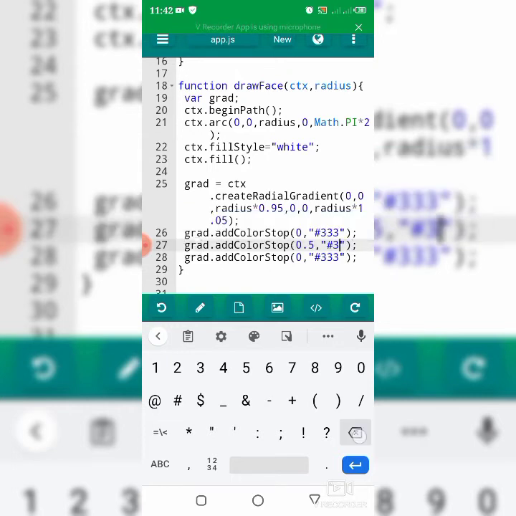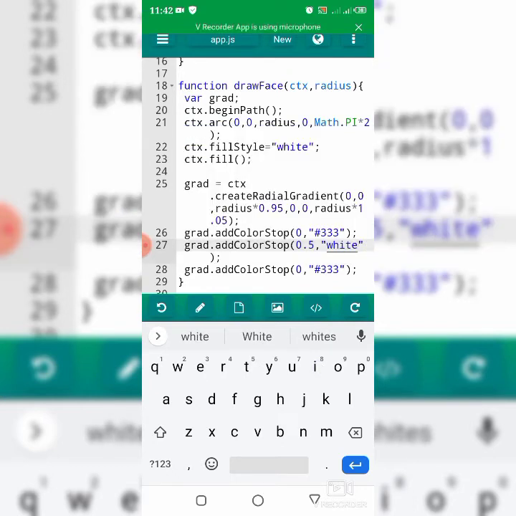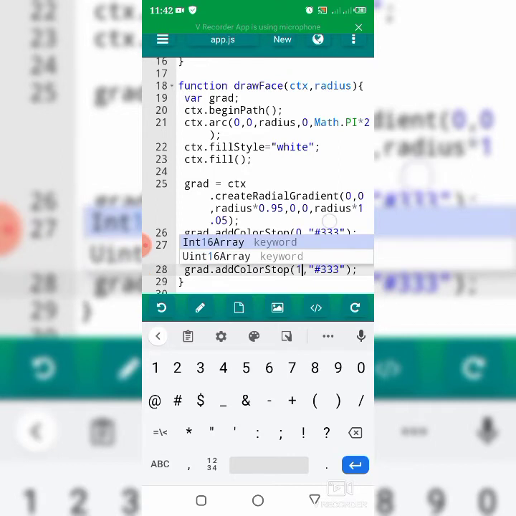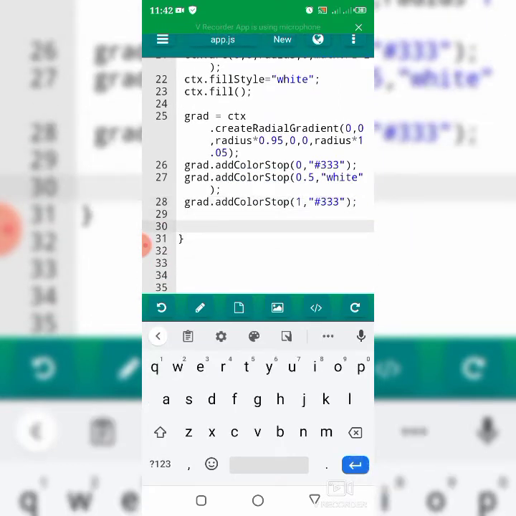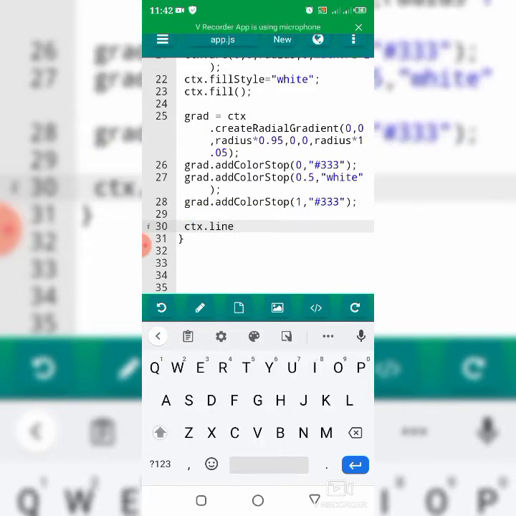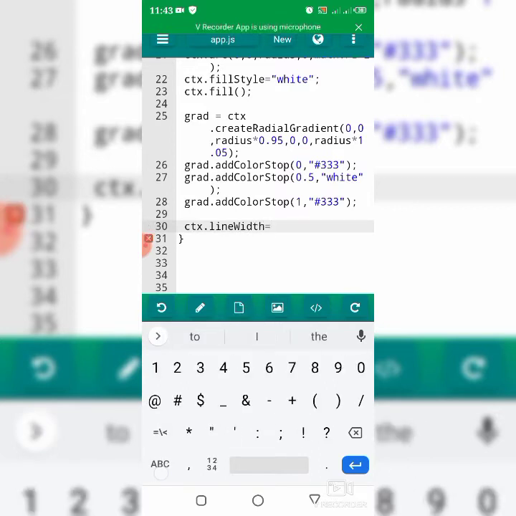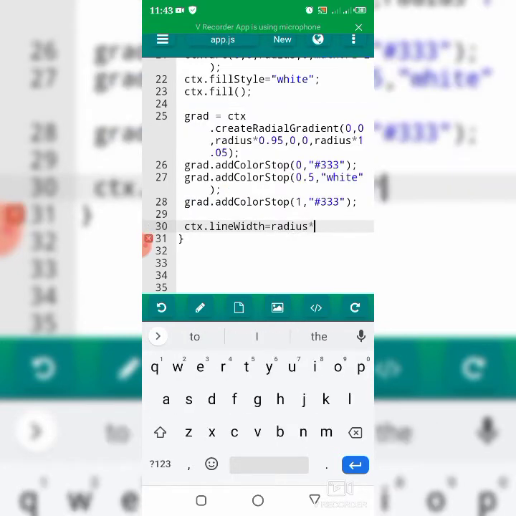Next thing I'm going to do is also set the stroke style. The stroke style is going to be equal to the gradient, the radar gradient that I created. And the last thing here is going to be stroke. This is the last one.